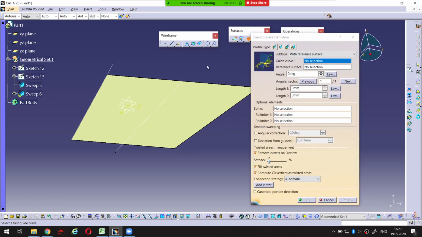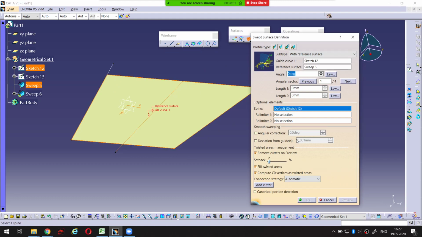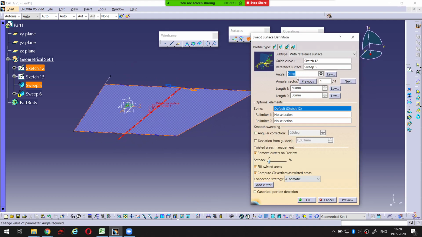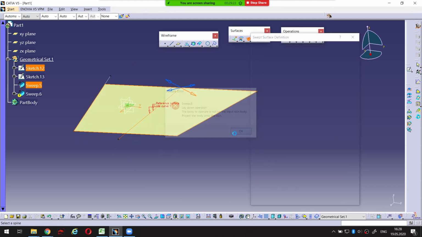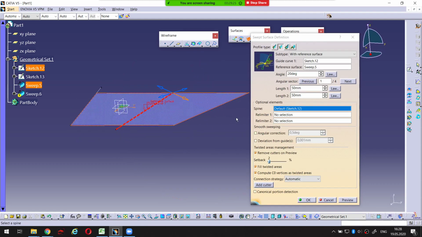As a guide curve, I'm going to select this curve. As a reference surface, I'm going to select this surface. And I should change here an angle and length 1 and length 2. So let's say length 1 will be 50 millimeters and length 2 will also be 50 millimeters. Let's click on preview, see what happens. Actually, nothing has happened. Maybe I can change also here an angle. As you can see, nothing happened. Let's try to look at next one.